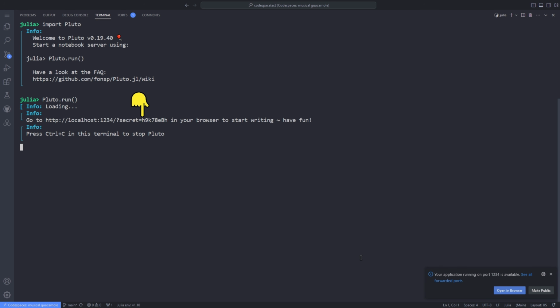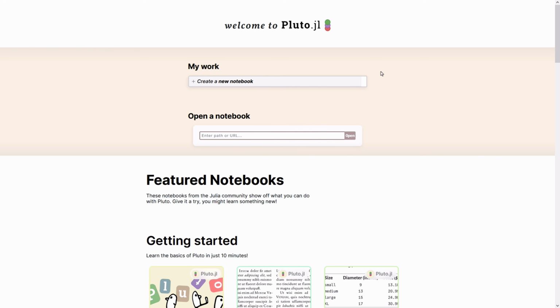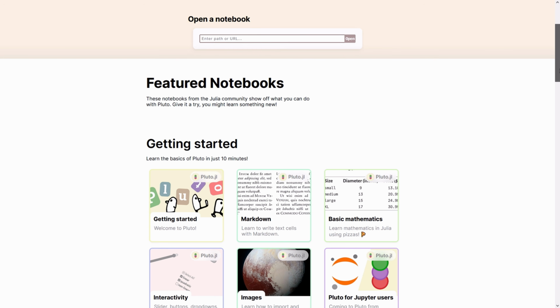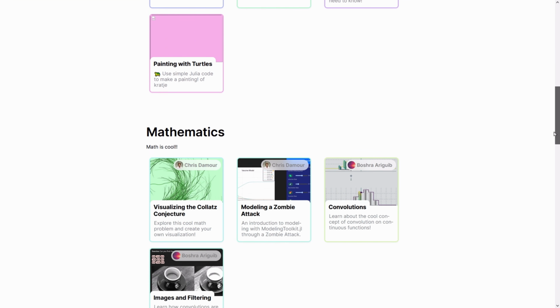A message is shown giving us an address which is on the localhost, but depending on your system you might get another URL. Whatever your URL is, make sure to copy and append the question mark secret to whatever URL you are given. Or if you are using the localhost, simply click on the localhost link given. Now in your browser you will see some environment similar to Jupyter Notebook. There are some featured notebooks in this page that you can scroll and click on whichever you like to learn something about the Pluto.jl package.